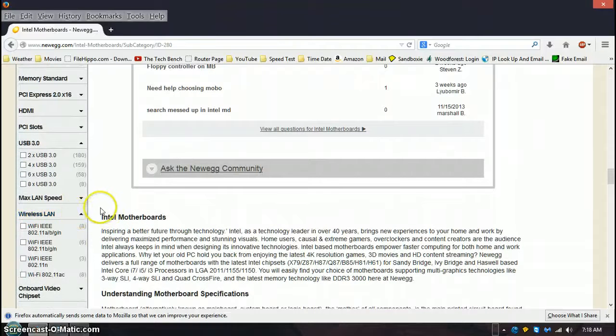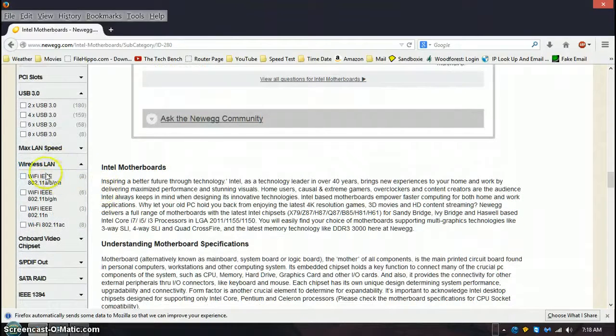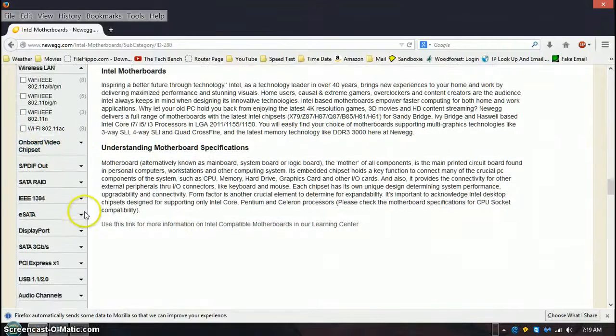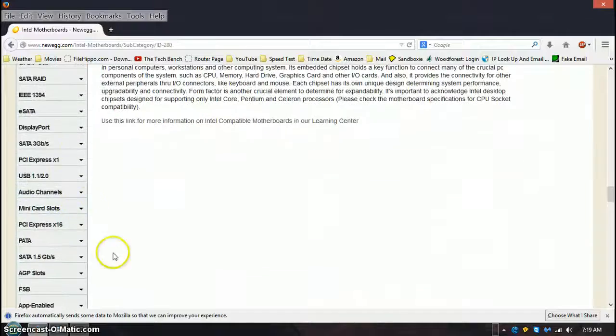Wireless LAN. This is the speeds. You can pick out the different wireless. This will be a chipset built in, I'm guessing, or a slot that you could put a memory card into. Onboard video chipset, and on and on and on. It goes down, down, down, down.